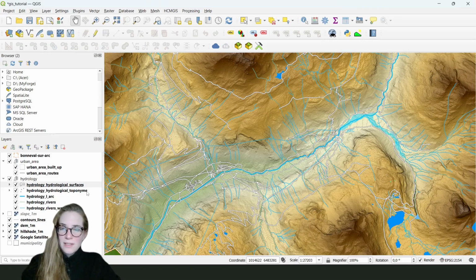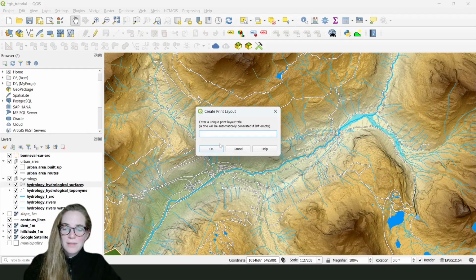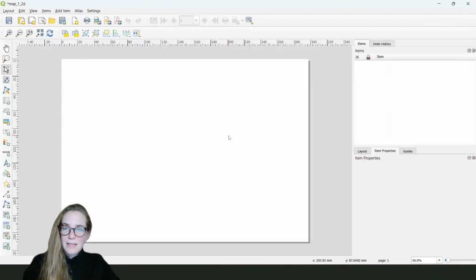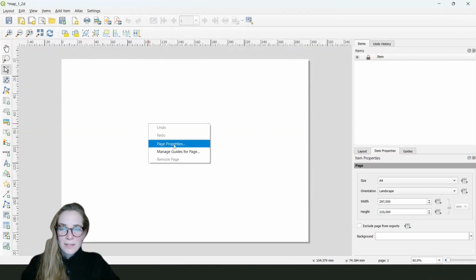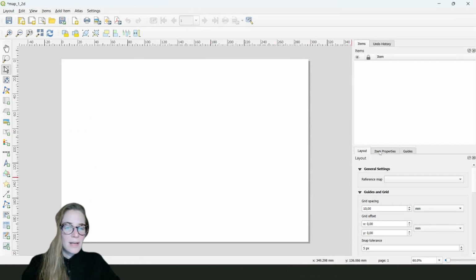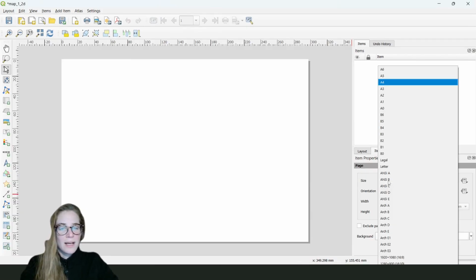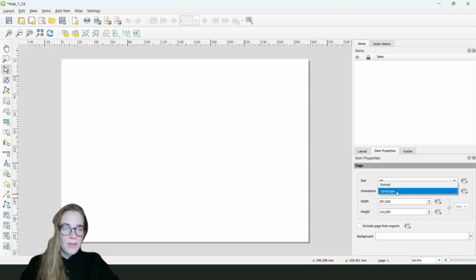Now if you want to print a map with this extent, you go into Project, you create a new print layout, you enter the name of your map, you click OK. So here you can right click and go into Page Properties. Here you will have the layouts, the item properties and the guides. Also in item properties you will have the size of your map, so you can choose the format.